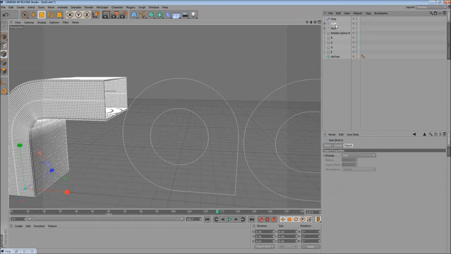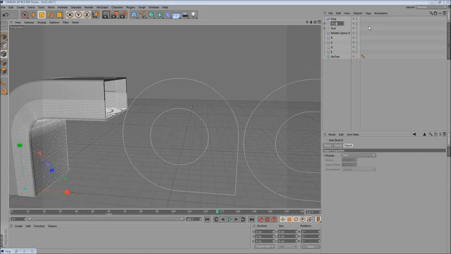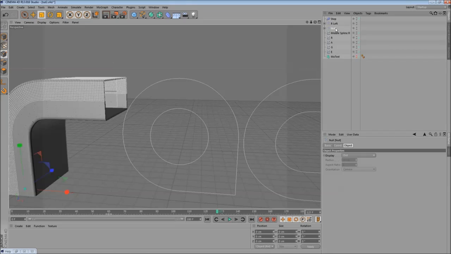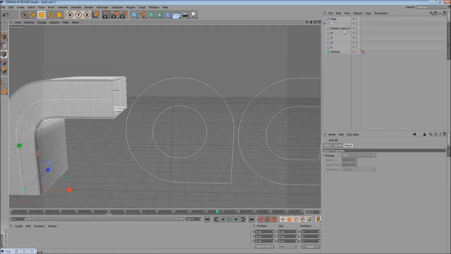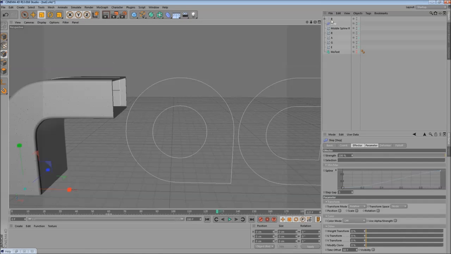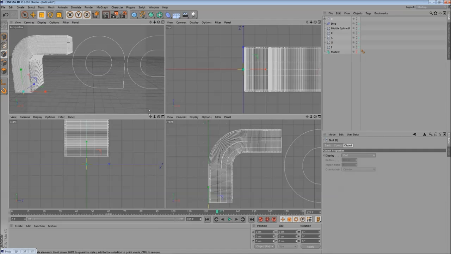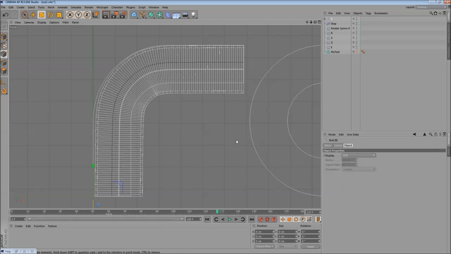What we can do now is group the R. Let's name it R left and R right. Now we can group up those 2 objects, group object, maybe here another rename to R, and also the middle spline should be, okay, we can leave the middle spline where it is. Maybe change the step effector down here. Okay. So now we go to the front view again.